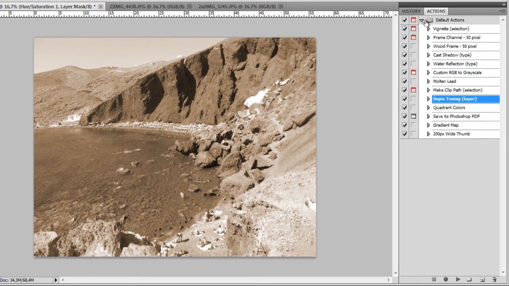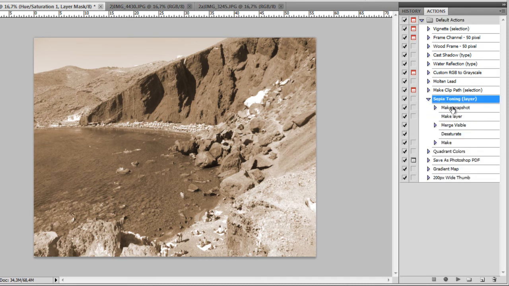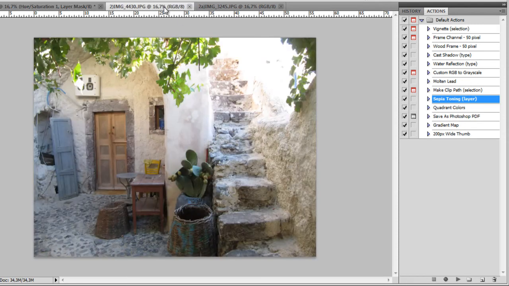Now, up here on the top, you see the action set, and this is actually a folder that holds many actions. And if you just click on the arrow next to an action, you can see the operations that it has. So that's basically the steps it takes while editing the image. And let's just go ahead and try and create our own action. So I'm just going to go to the next image.